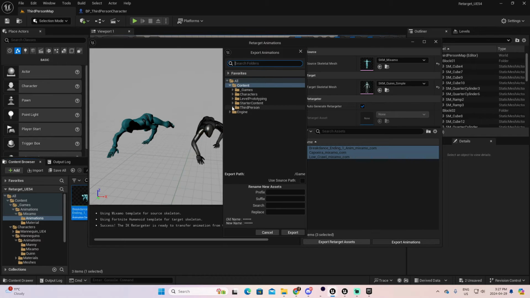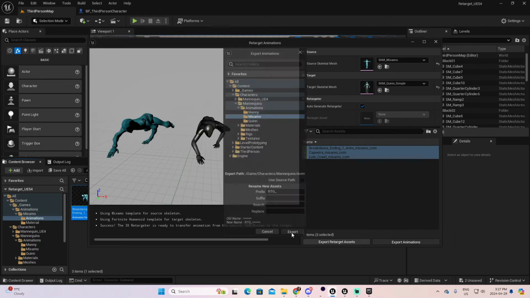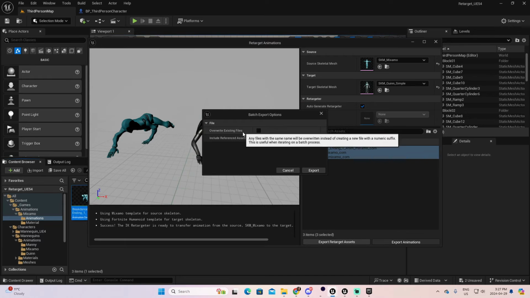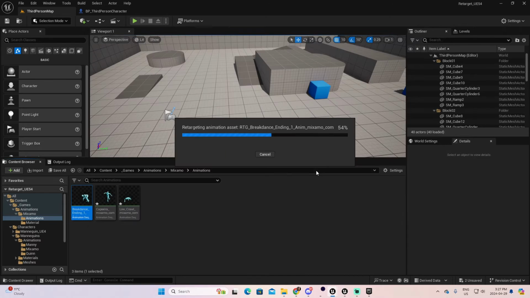And remember that we create a folder for it. It was in characters, mannequins, animations, Mixamo. And as a prefix, when I'm retargeting, I always add the RTG before and an underscore. Let's export. At this moment, we don't have to override existing. So export.